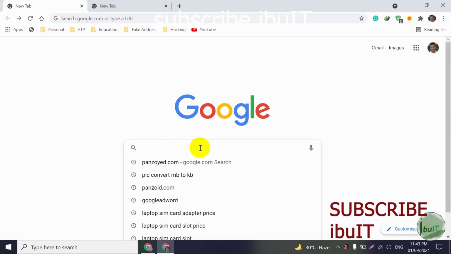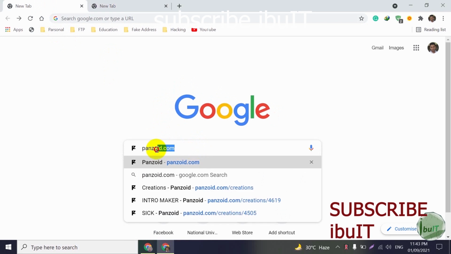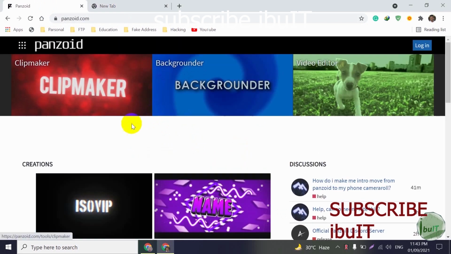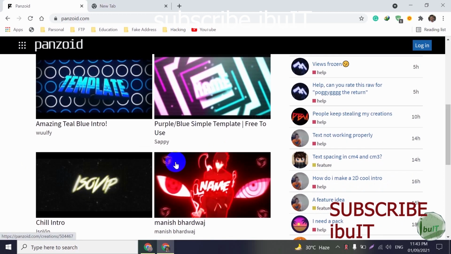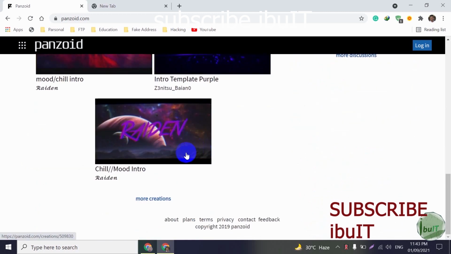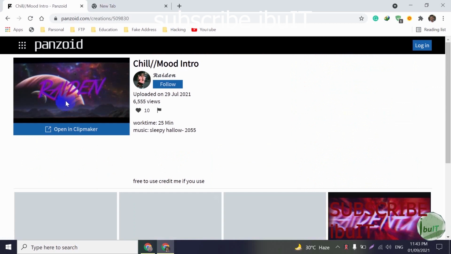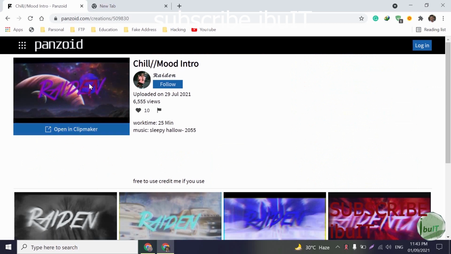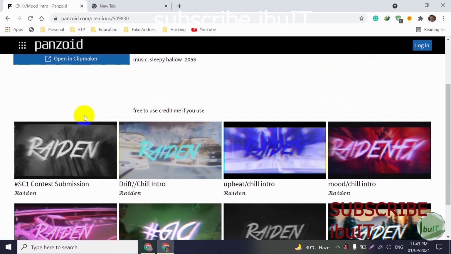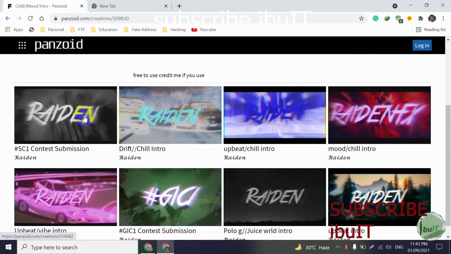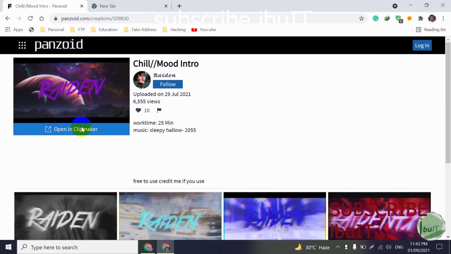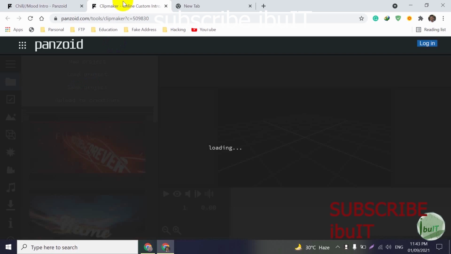At first, you go to this website, fanjoy.com. You can choose as a homepage. After coming here, you can choose the intro of your choice by scrolling. Now to edit the intro of your choice, at first you have to click on the intro of your choice. Open the clip maker. We'll click on this option to edit the intro.